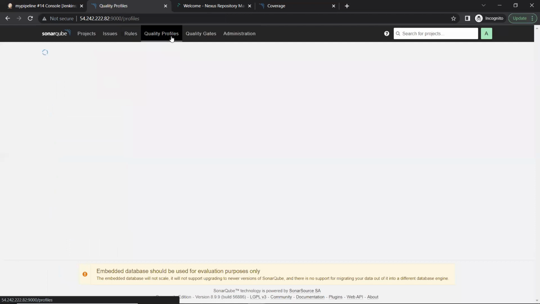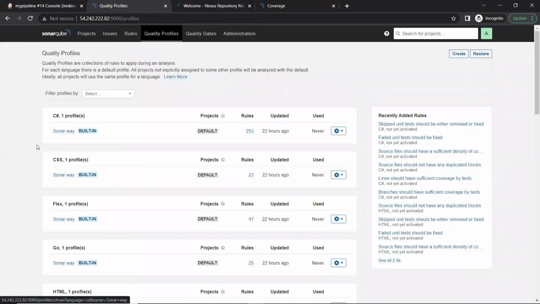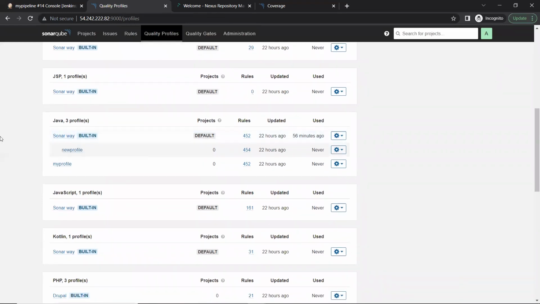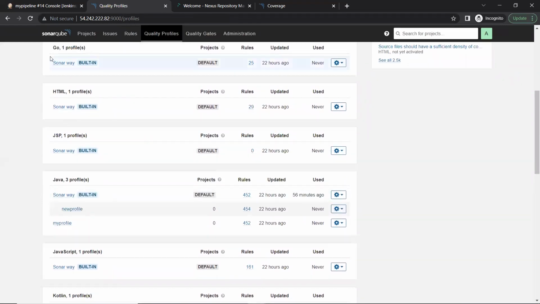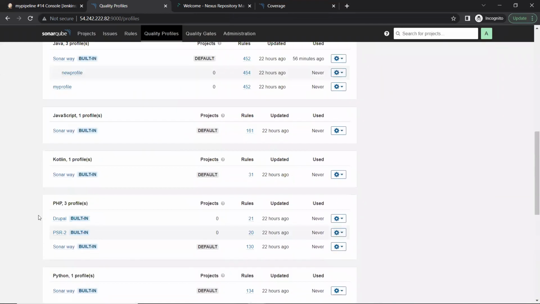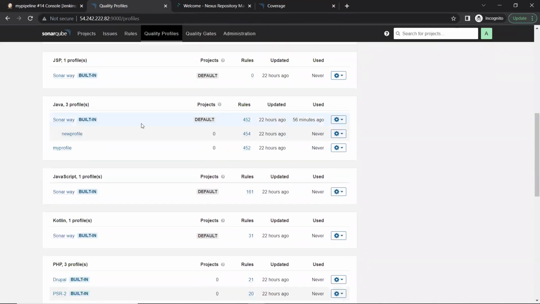Then we saw quality profiles. In quality profiles we already have a set of profiles. For example, for every language you will see a profile created: Java, JSP, HTML, Go, Flex, PHP, Python. A profile is nothing but a combination of various rules. By default there is a SonarWay profile for Java. If we have Java code in our repo and we use this profile, our code will be evaluated based on these 452 rules.